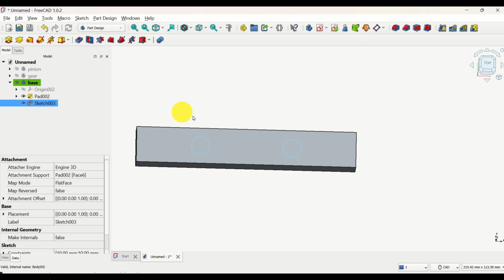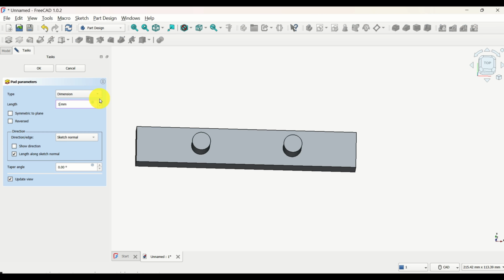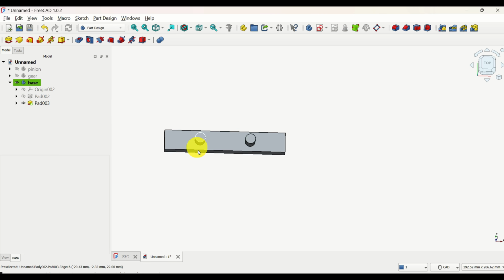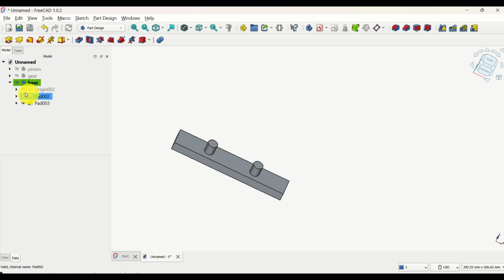Click on Close, and then let's extrude the sketch. Click here, and then click on Extrude, and specify the extrusion to be 12. And here we are. Perfect. Now we have our base.